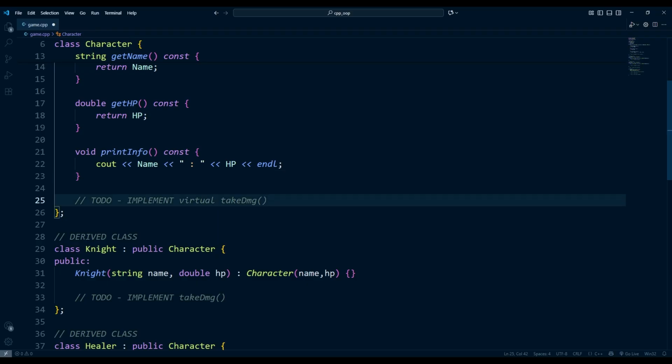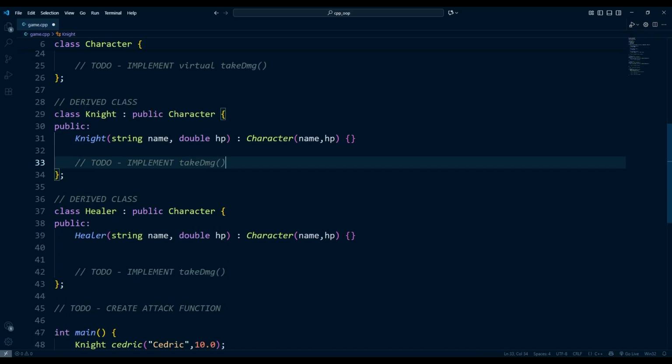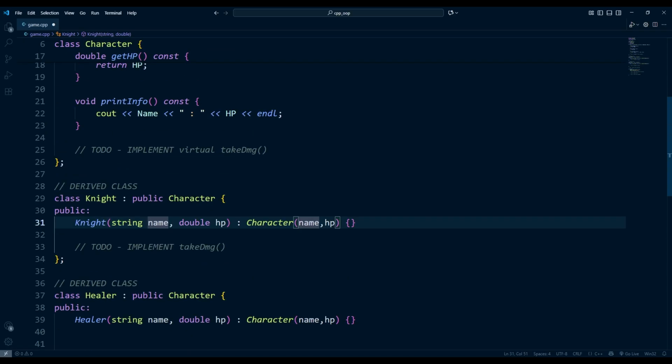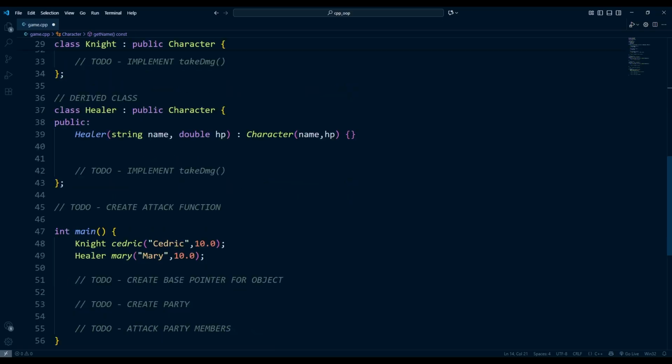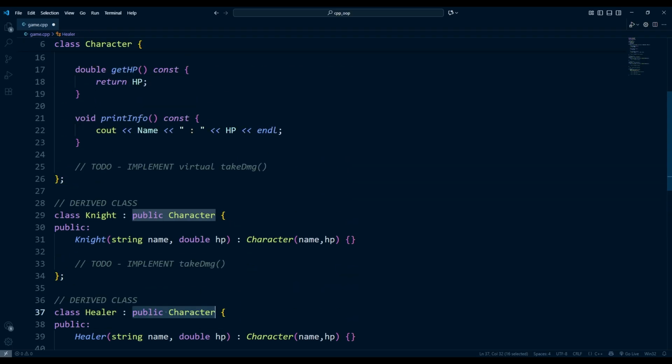Then I have these comments here stating that we will implement a takeDamage method for each and every one of these. For this one, it will be a virtual function. And for these, we will override that virtual function with unique functionality depending on if it's a Knight or a Healer. And for these derived classes, we have the constructor using the same constructor as the Character. That way it assigns the name and the HP the same way that the Character constructor does up here in the base class. So that's good. That's all you really need to know right now. We are, of course, inheriting from the base class Character for the Knight and the Healer.